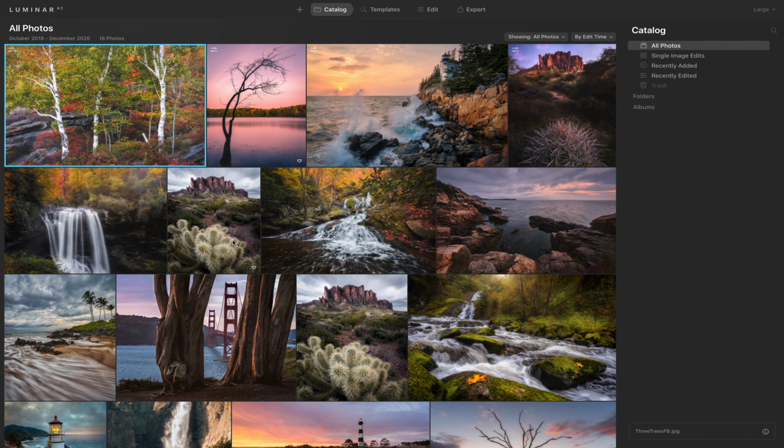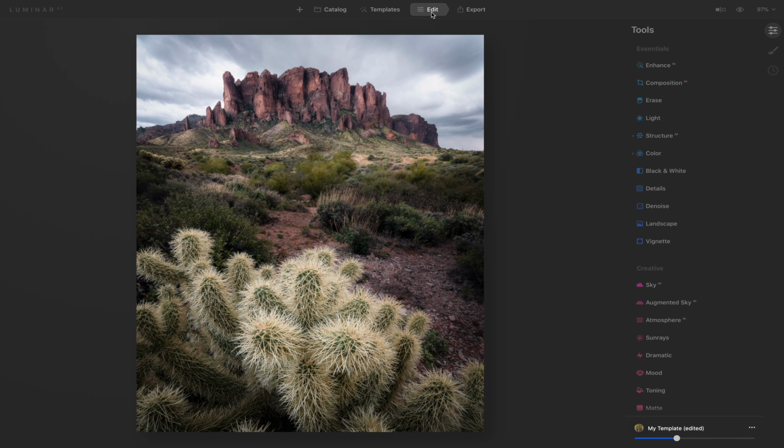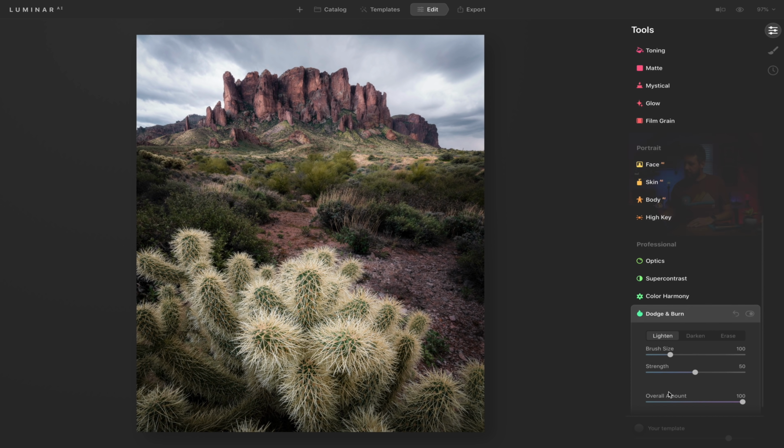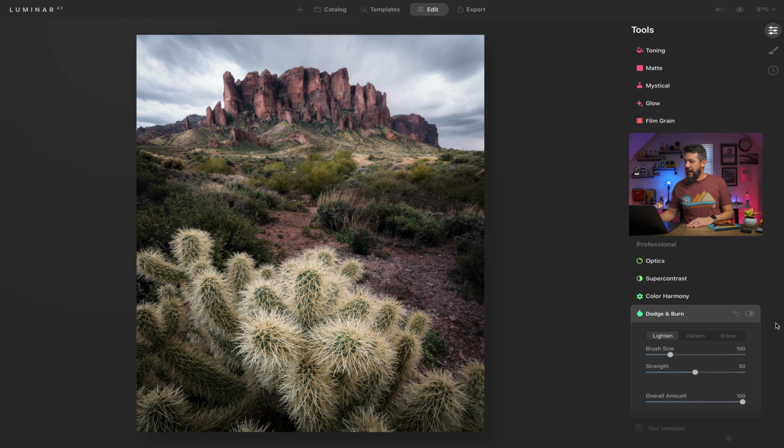So let me pick another image here. How about this one? I'm going to come up here to edit. I'm going to come down to, I believe it is in the professional section. Yes, dodge and burn. And you can see right here how simply this is laid out. You have lighten, darken, and erase. You can adjust the size of your brush, the strength of the dodging and burning that you're applying, and the overall amount.